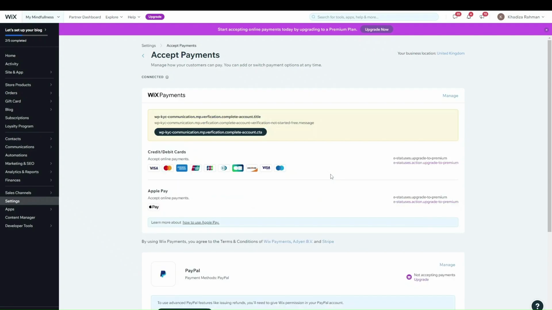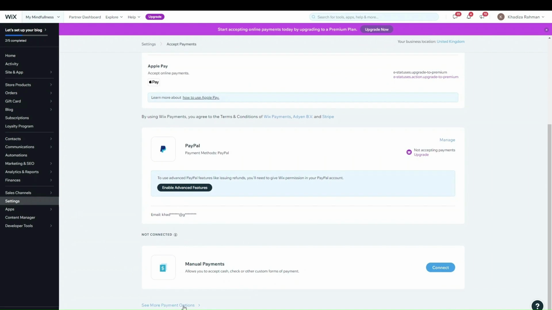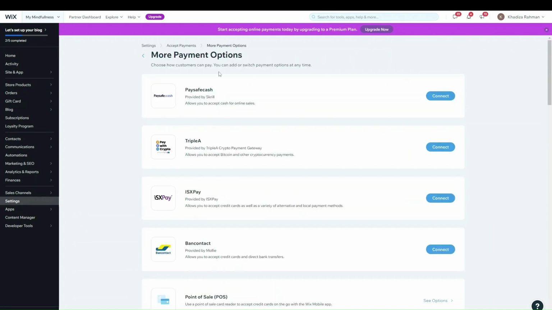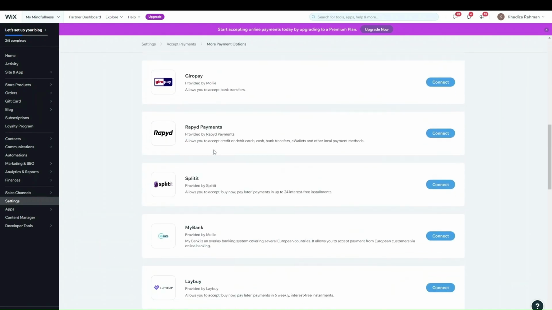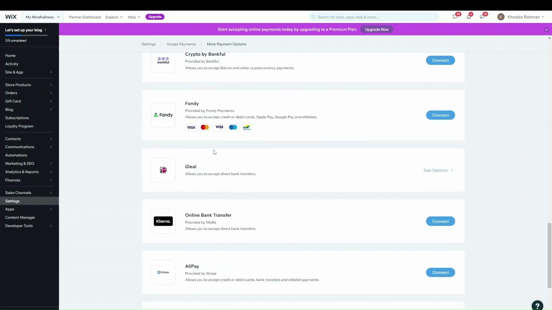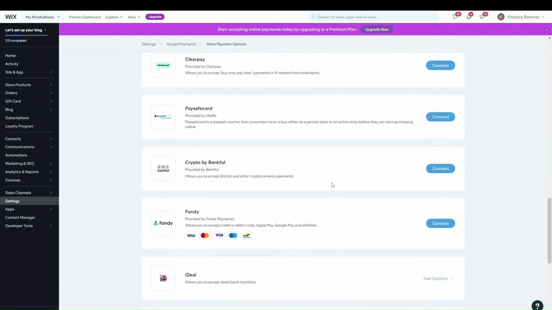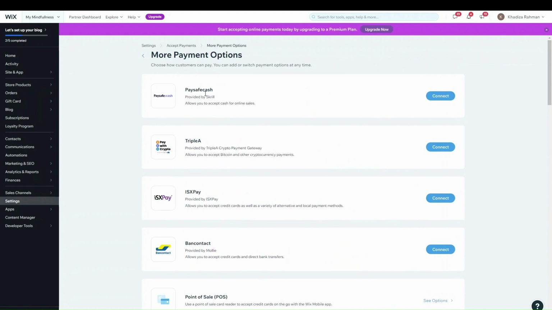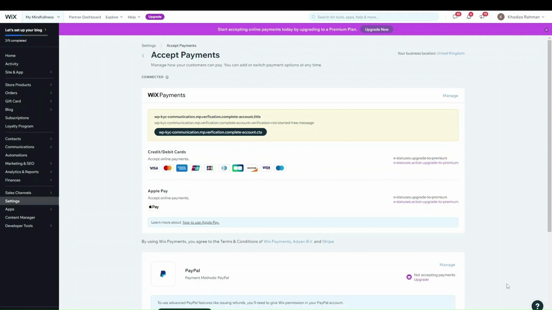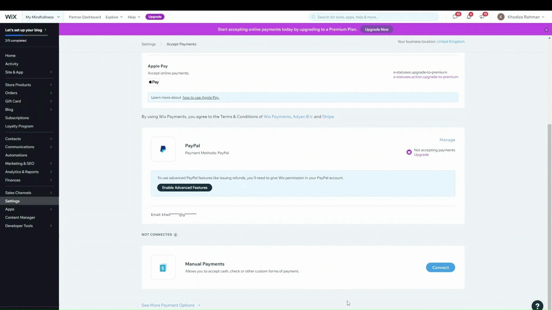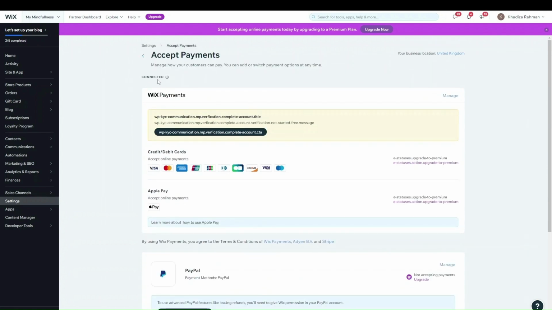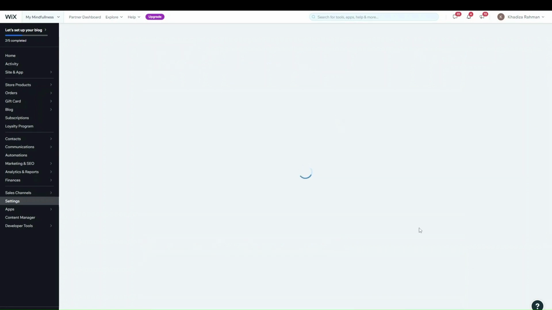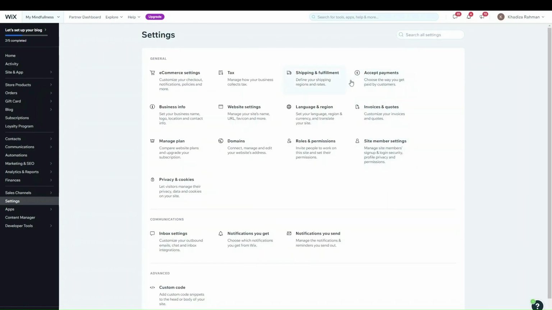You don't have to have manual payments on your site if you don't want to. There's more payment options. If you click on see more payment options, you can see a lot of other payment gateways that Wix provide, and you would just need to connect and go through step by step what it is that they're asking for and be able to connect to those payment methods. So that's the payments set up.